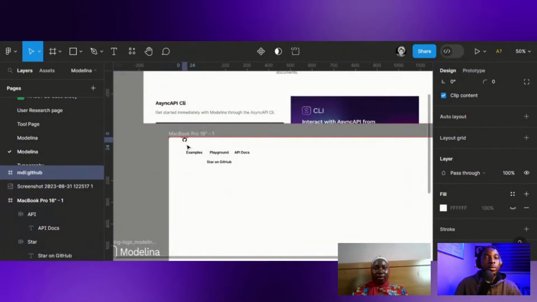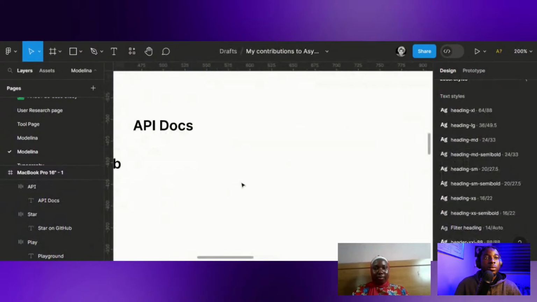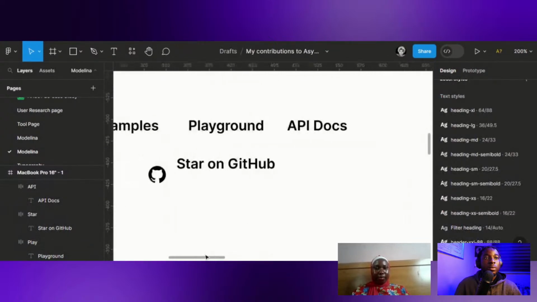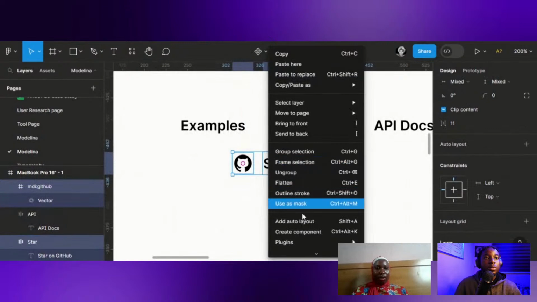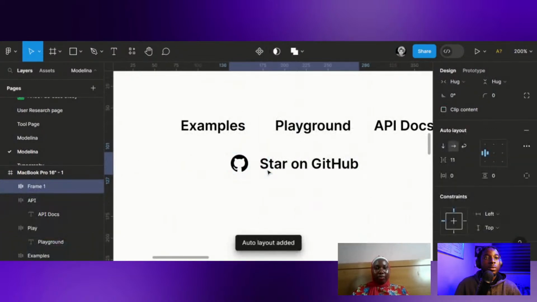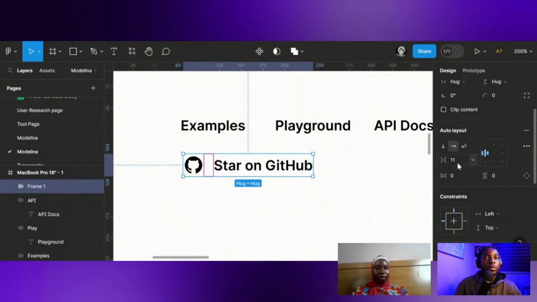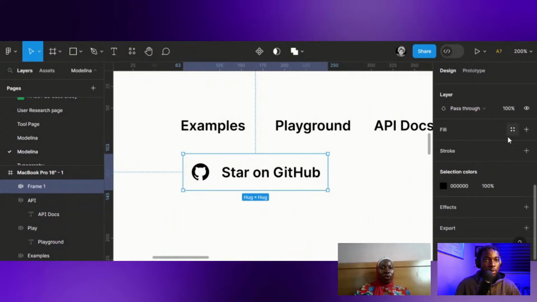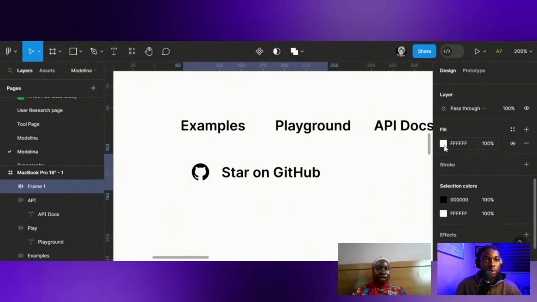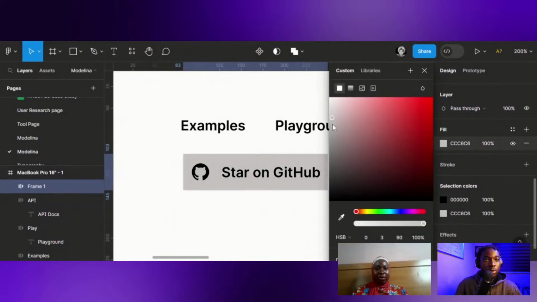Yes, here we have an icon. We need to add it to this. I'm going to use an auto layout as well. Yes. I'm going to make this a button. This is a wireframe. We won't be using colors, just to show them a sketch of how it's supposed to look like. That's why I'm not using any color.